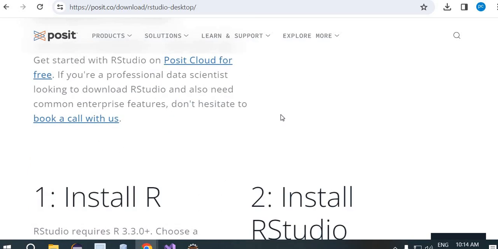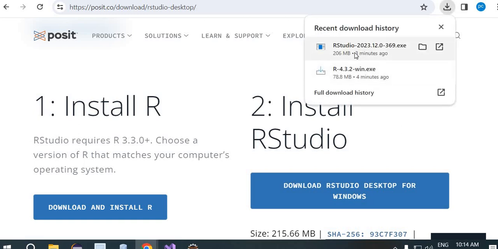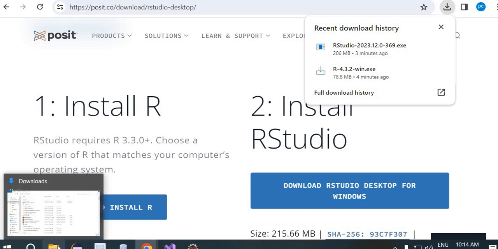and once you have clicked this, then you can see number 1 install R, number 2 install RStudio. Click the first one first and then the second one. Once you have clicked, it will get downloaded, and in the downloads you can see I have already done these two, so these will be appearing in your downloads folder. Once you have got these two downloaded, now you can move to your folder, and that folder is your download folder.